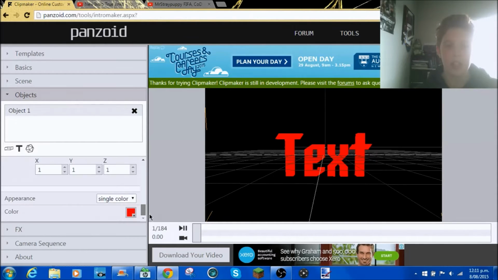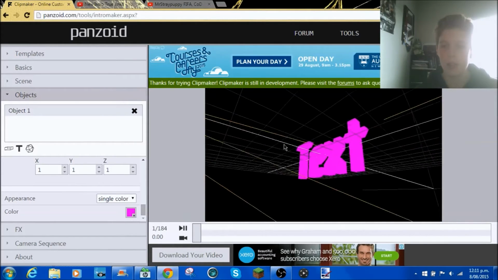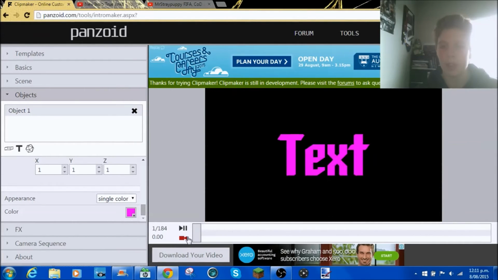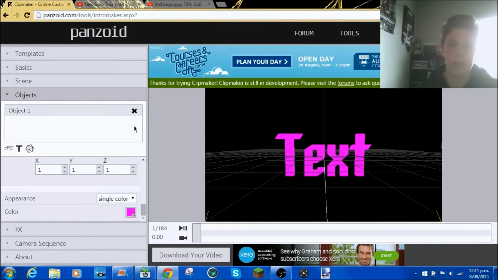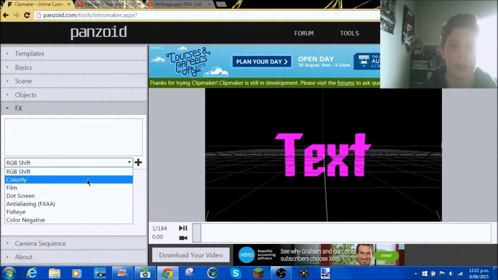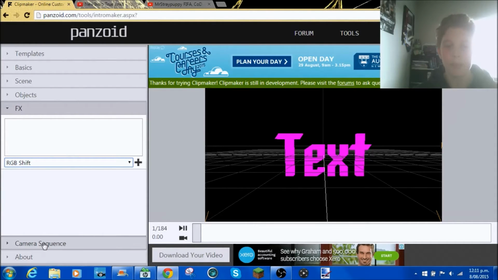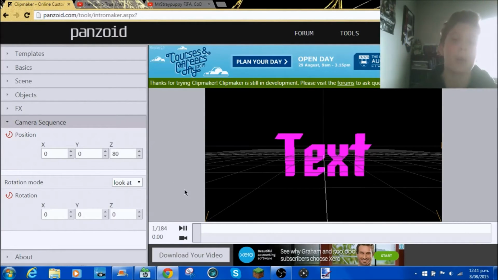The rotation, the scale, and the color. I'm just going to go for a purple. Kind of nice. Yeah, that looks alright. The black, yeah, everything looks pretty cool. You've got your effects, which is like fisheye and stuff like that. I'm not really entirely sure what you do with this. This is a bunch of different effects that I don't really touch. But here's camera sequence.